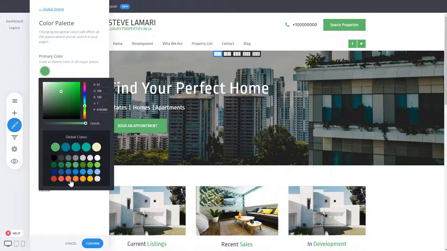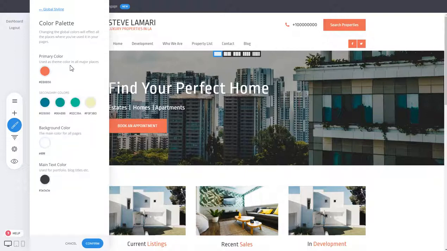So let's say that we want to change it to red, and as you can see, in all the places where we've used the primary color, that will change throughout the whole design of your page, your website, your funnel. It's really simple. You can use the other 4 colors, which are the secondary colors, throughout your design as well, and they will globally modify them throughout your designs.